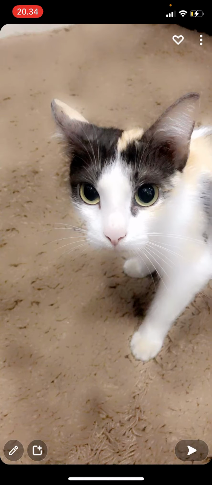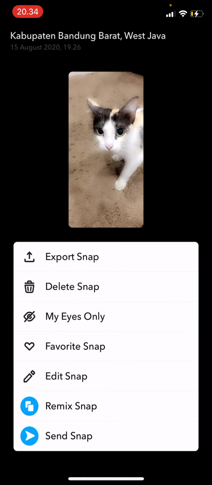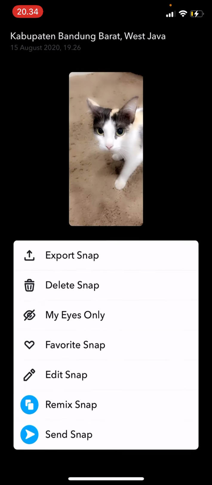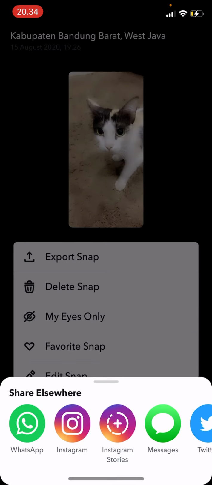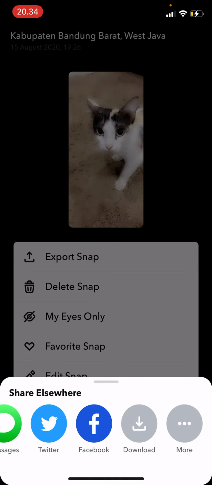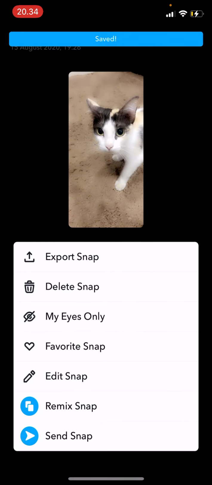So what I can do is press the three dots at the top of the picture over here and press export snap. And then you are just going to press download. And that is basically it.